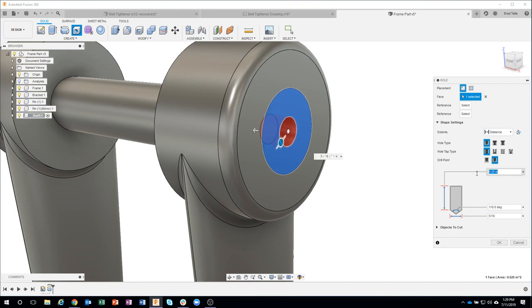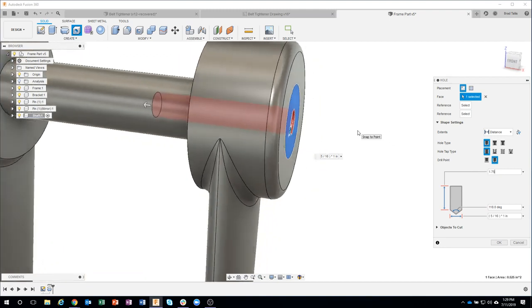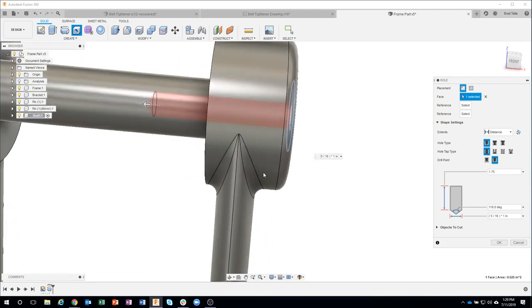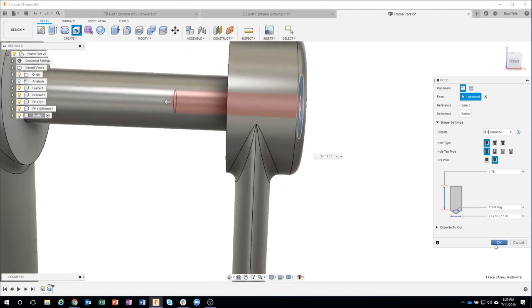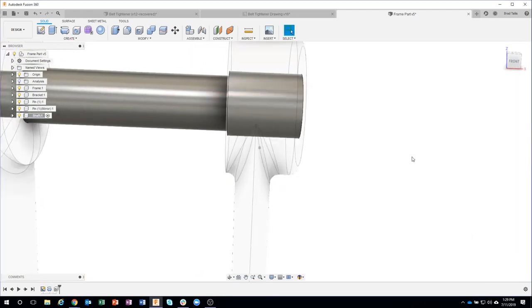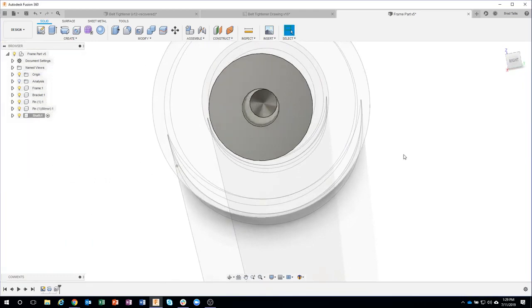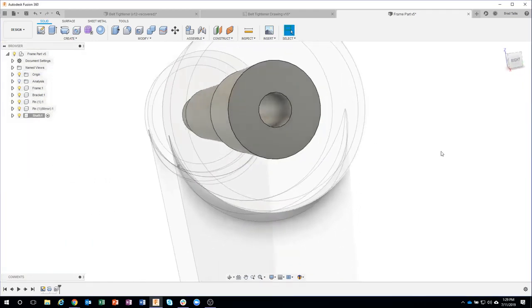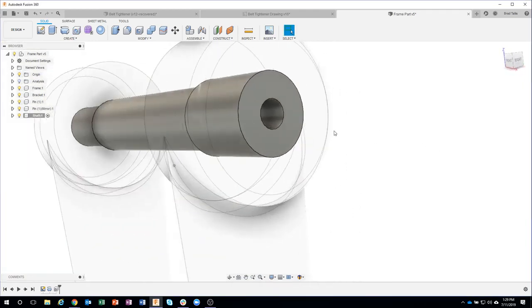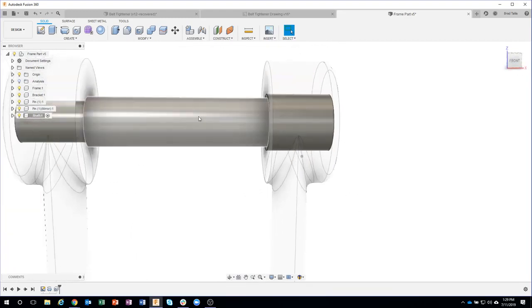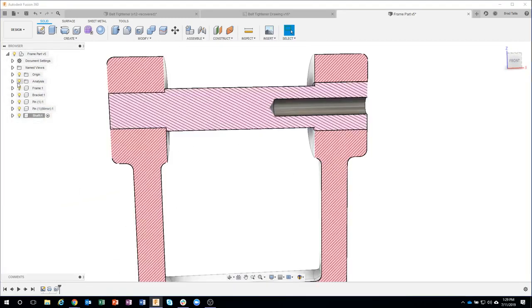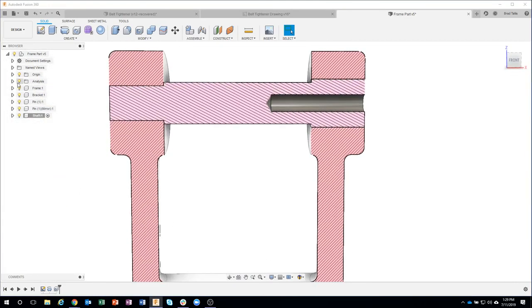Then I want to specify the depth, and in this case, it's 1 3/4. So I could type in 1 3/4. I could type in 1.75. Doesn't really matter. And I get a nice live preview of what that's going to look like. And I'll say OK. And we've just created a drill that goes all the way into the part at a very specific distance. So if I turn on my section analysis, we can see what that looks like.